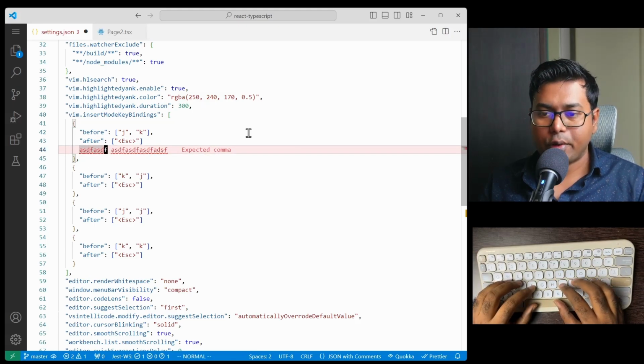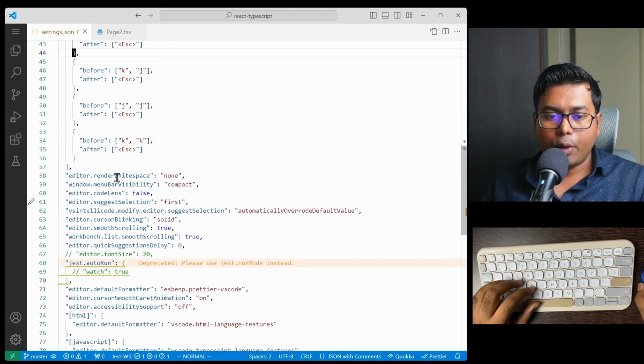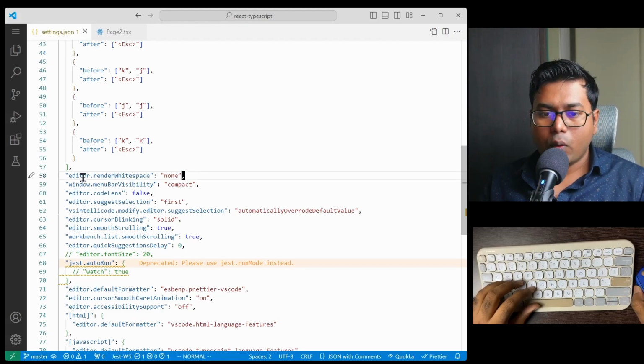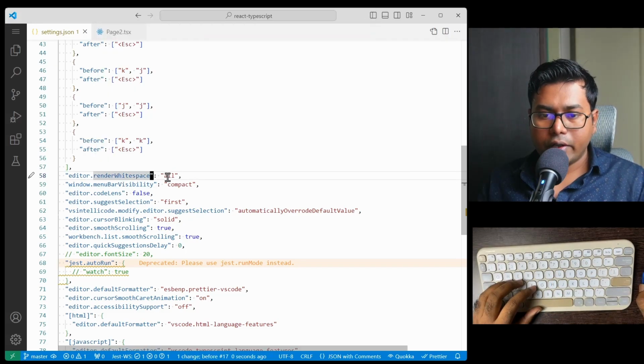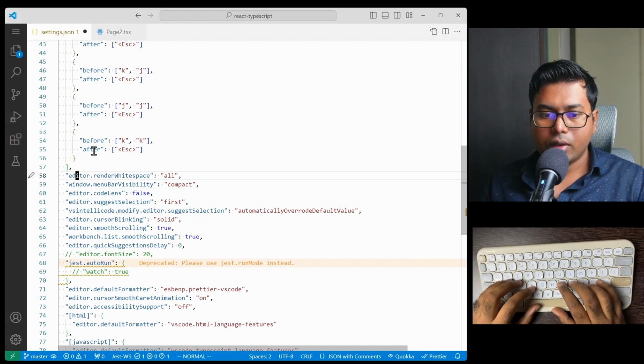So that's what it is doing. Okay, I'm going to remove this. Now render white space is none. If I turn it on, so I turn it to on all. Okay, now you can see it is showing the spaces over here. Or if I use tab, I can quickly find out, but this is what it is. It will show you tabs or space or enter, all those things.